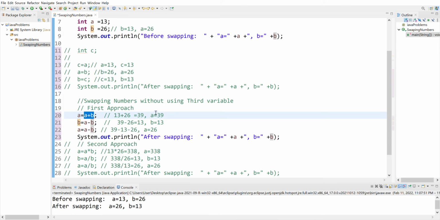Up to here the value of a is 39 again, and if we minus... sorry, wait a second. Yeah, if we do 39 minus 13, then what will the value of a be? It will be 26. So a will be 26 in this. After this line, the value of a will be 26.